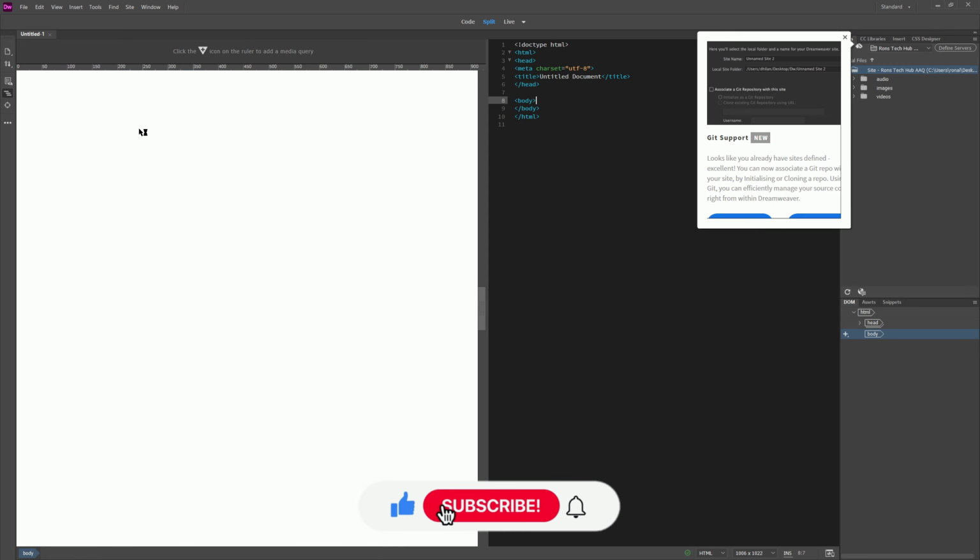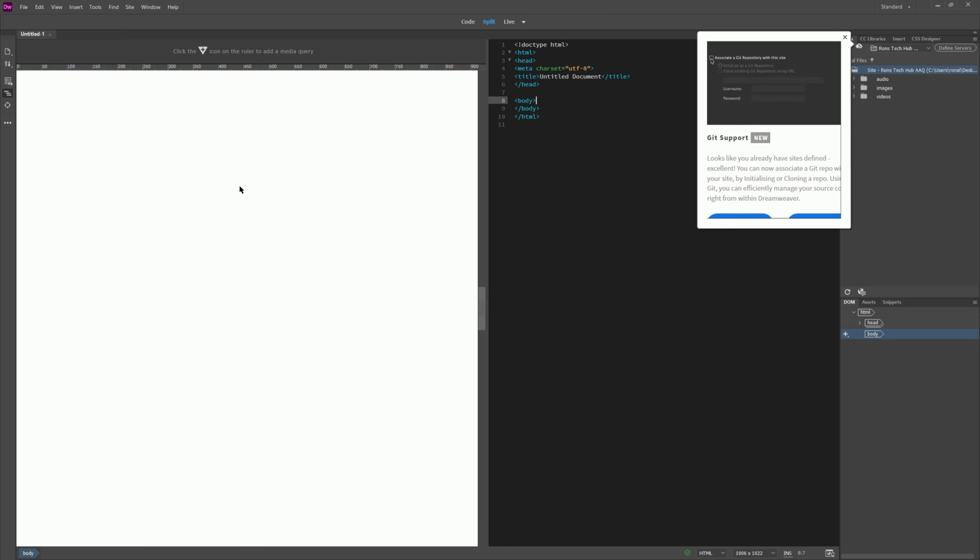And the first thing I want to do is save this file as an index file. That's just the name of the file. You can change it to home. You can change it to main page. You can change it to whatever you want. Ideally, it should be called index. That's just the norm that everyone uses.